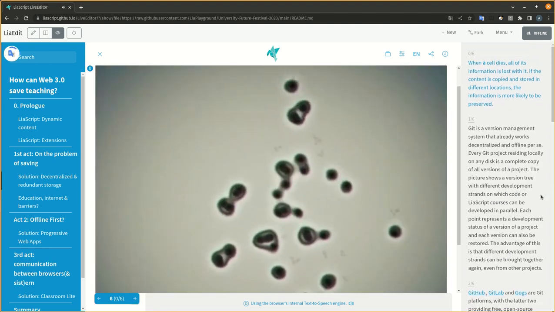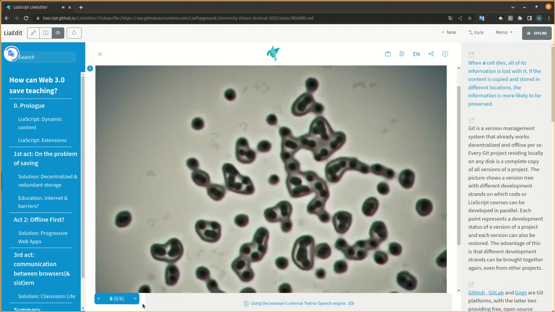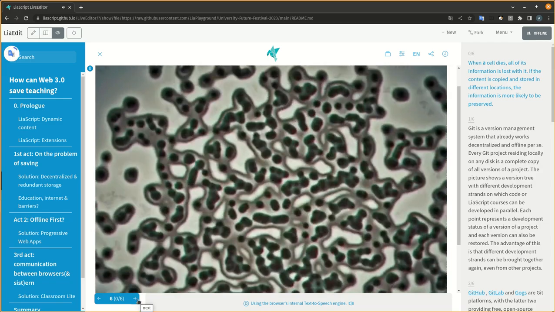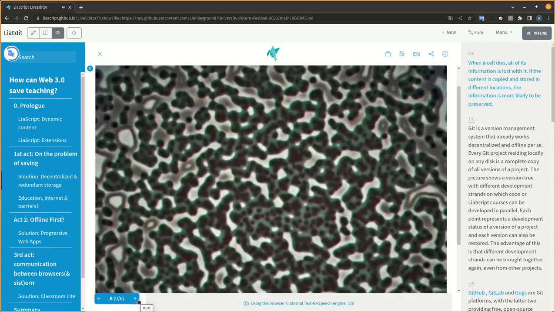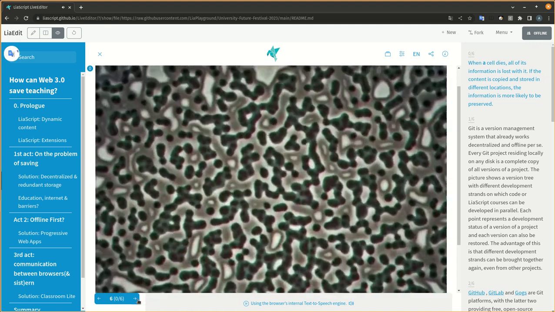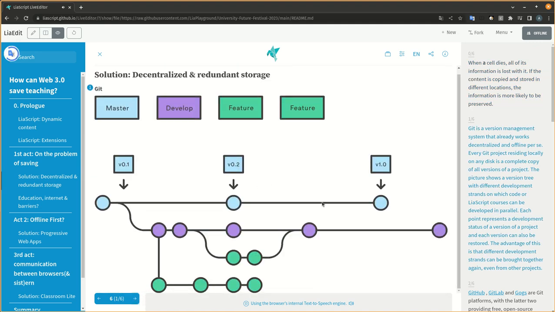When a cell dies, all of its information is lost with it. If the content is copied and stored in different locations, the information is more likely to be preserved. Git is a version management system that already works decentralized and offline per se. Every Git project residing locally on any disk is a complete copy of all versions of a project.